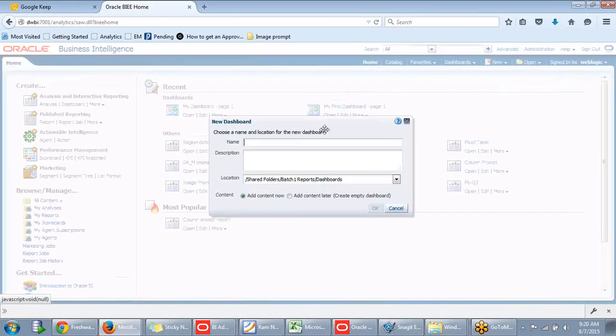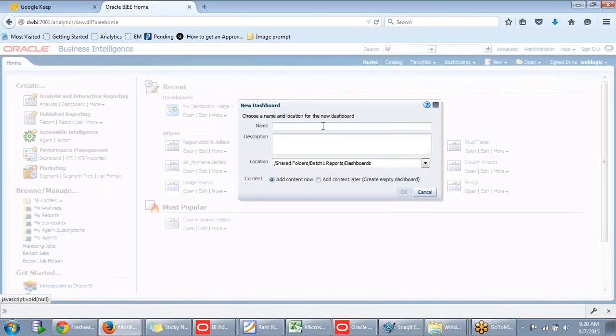The moment you click on this dashboard, we need to provide a name for the particular dashboard. I am naming this dashboard DWBI practice 1. And I'm going to share this. I'm going to save this particular dashboard in the folder location, that is in shared folders. I have Rajesh and Harish.